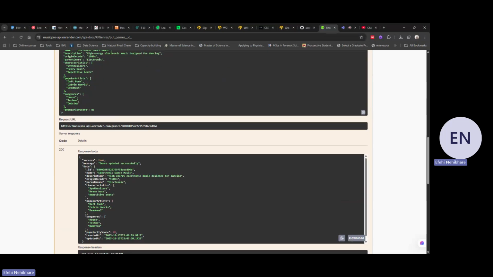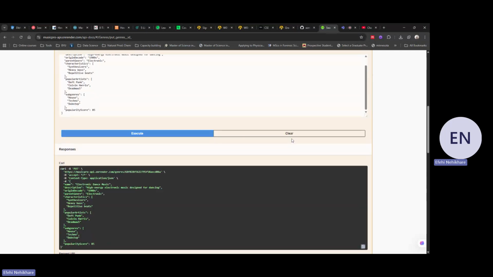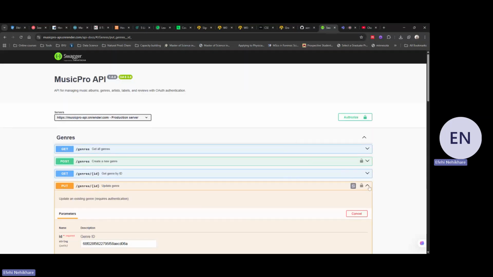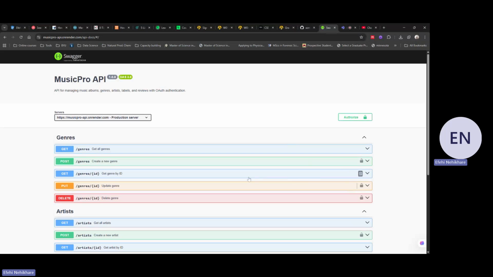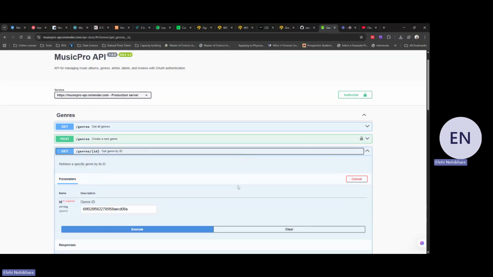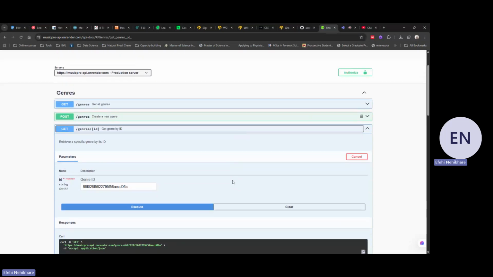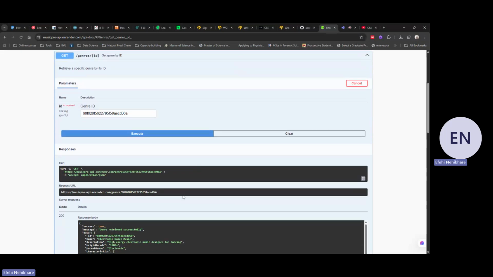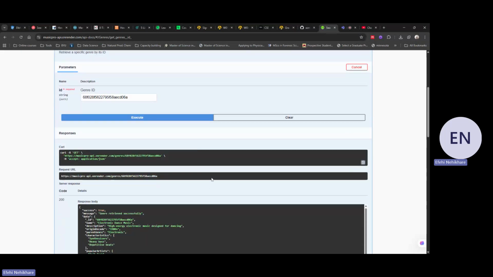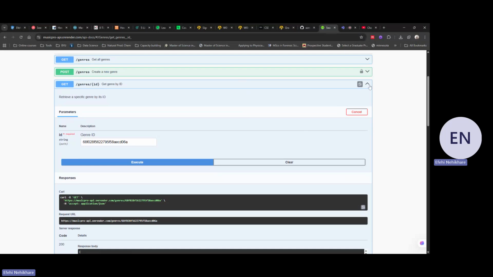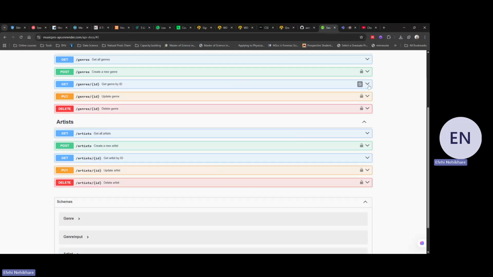We have updated. But let's verify that we have updated by using that same ID to try to retrieve. If it's updated, we'll no longer get the Supreme, we'll now get the new name, which is electronic dance music. Okay, let's retrieve. That's what we have, electronic dance music. So it's working successfully. We are able to create, update, and retrieve data from our database.